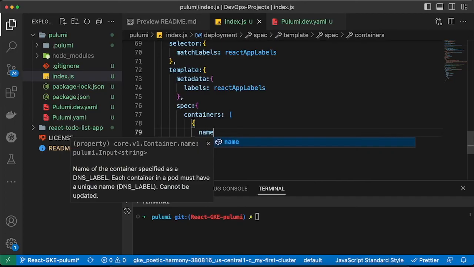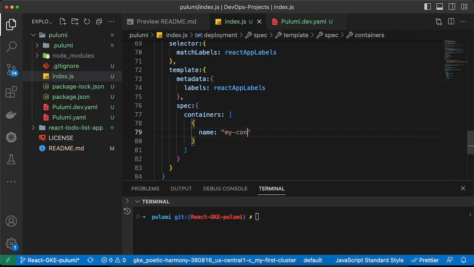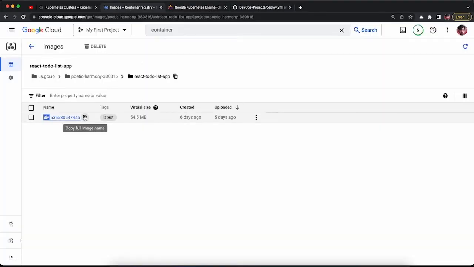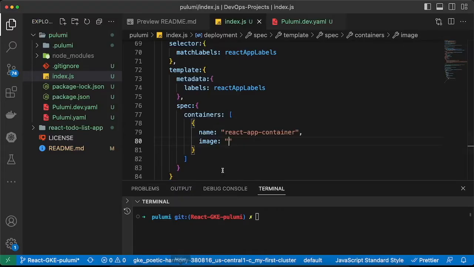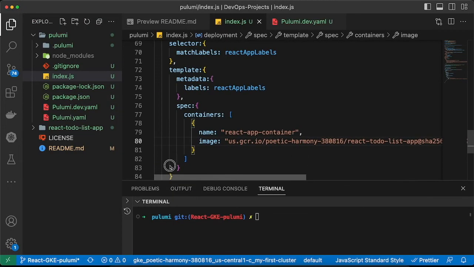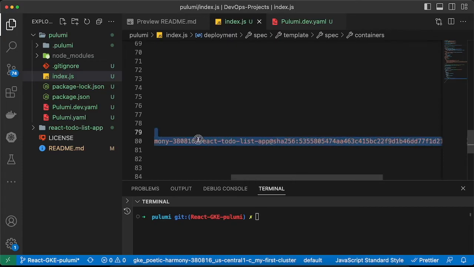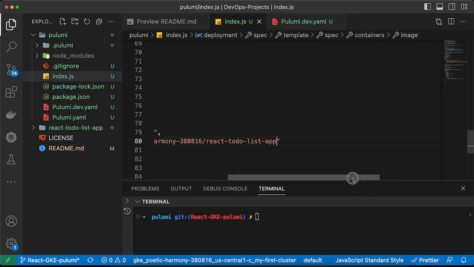So we will create it, and let's specify the name. So name will be, let's say, app container or react app container, right? Now the image, so this is the main variable here for the image. Let's see what the image URL of our application was. You can copy here, copy full image name, and you can just paste it here. So you can see us.gcr.io/our project name and the image name, right? So I'm just removing this SHA here, we don't need it, because it will select the latest tag by default, right?